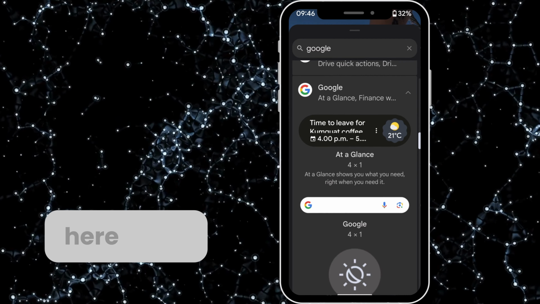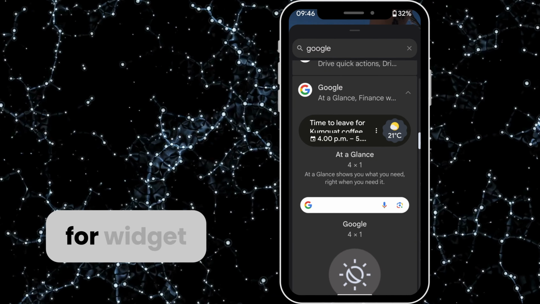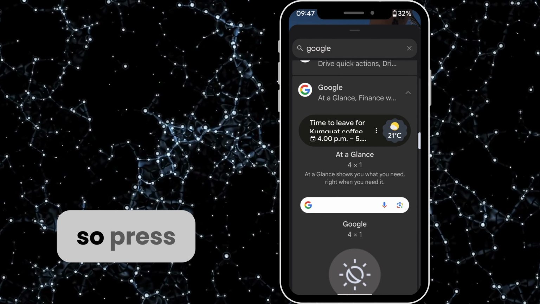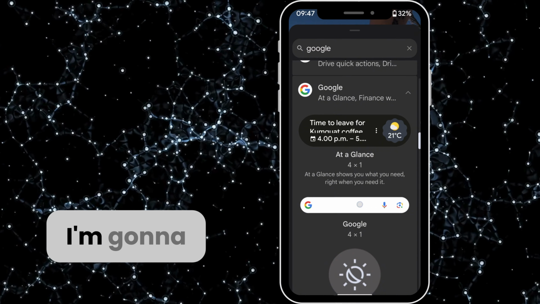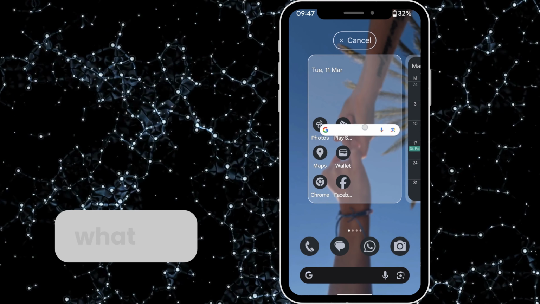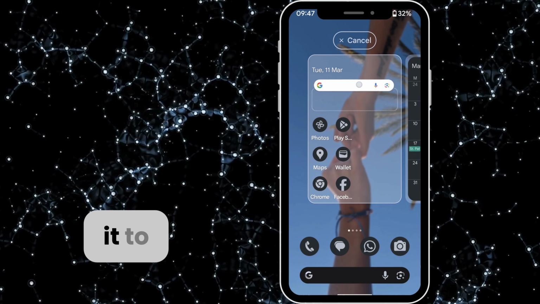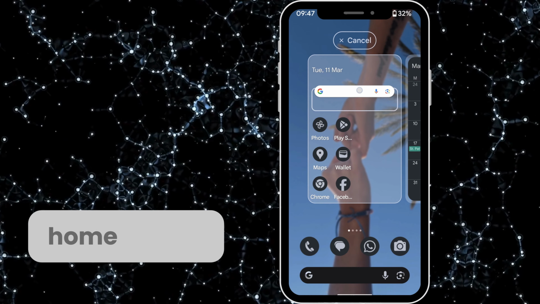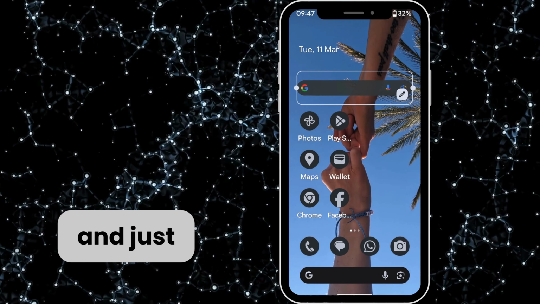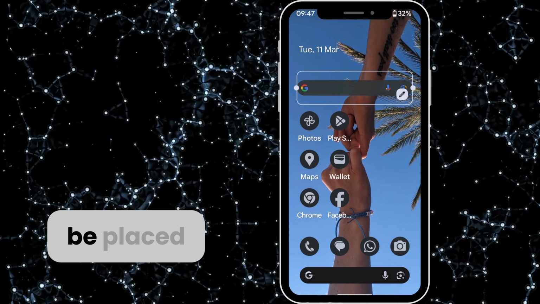Once you find Google, tap on the little drop down arrow, and you can see here there is a Google search bar widget. So press and hold it. So I'm going to press and hold, and then drag it to a preferred spot on the home screen, and when you let go, it will be placed there.